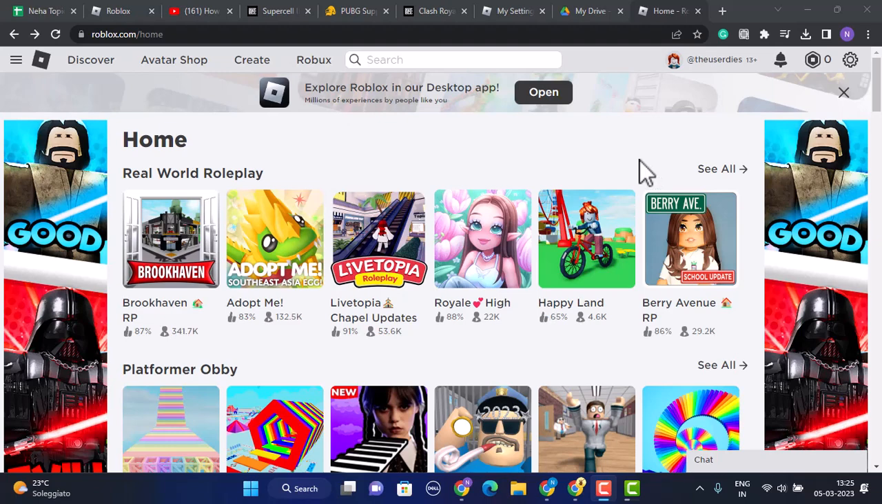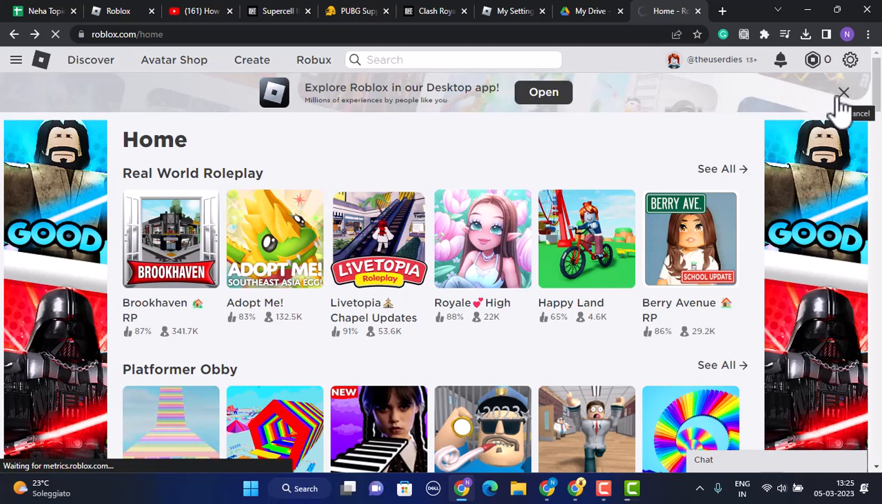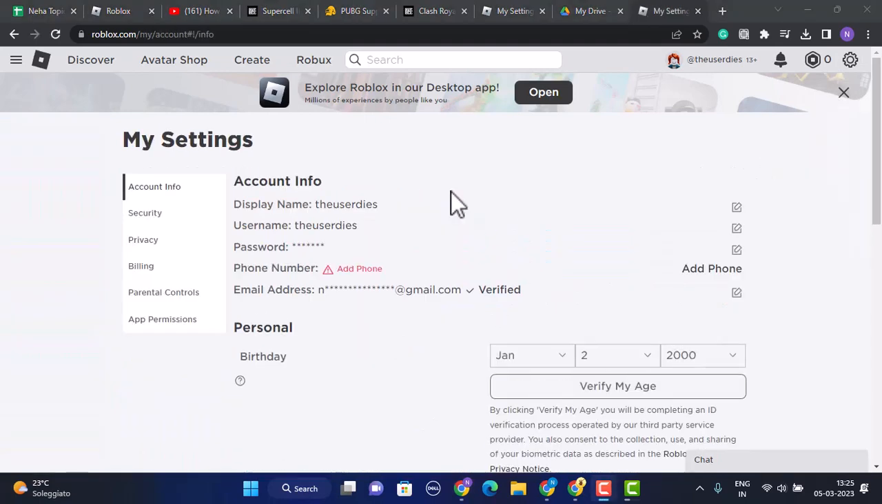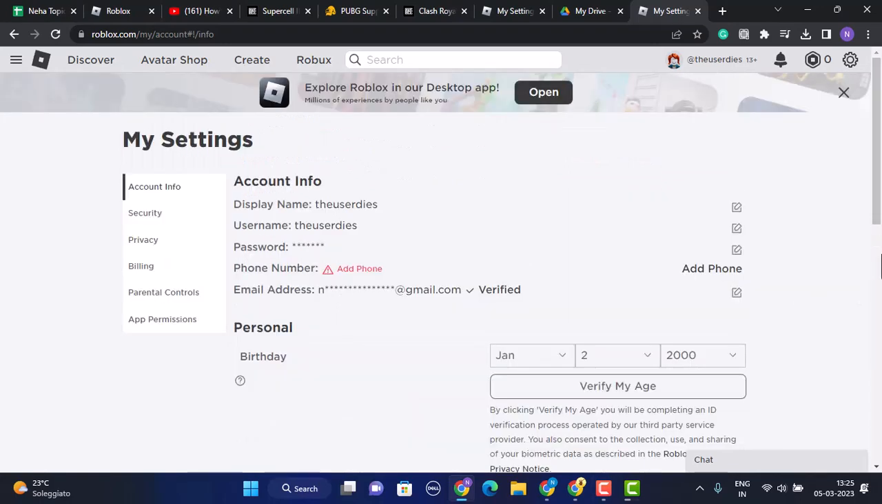So in order to delete your Roblox account, first of all you need to log into your account, and once you're logged into your account, in the top right corner there is a gear icon, and once you click on the gear icon, a settings page will appear. So once you're on the settings page, you'll not be able to see an option such as delete account or any other alternative in order to delete your account.